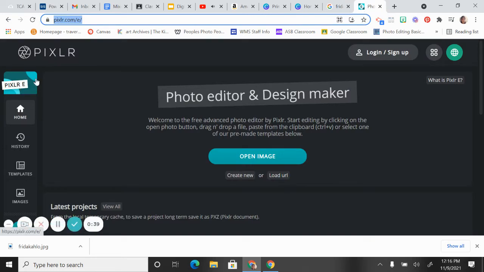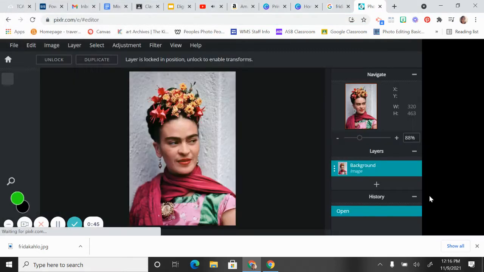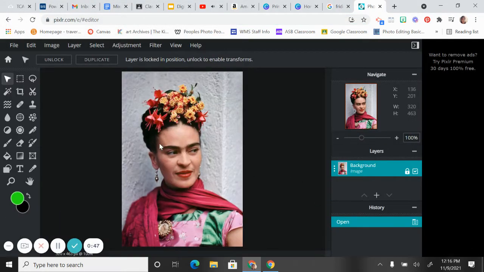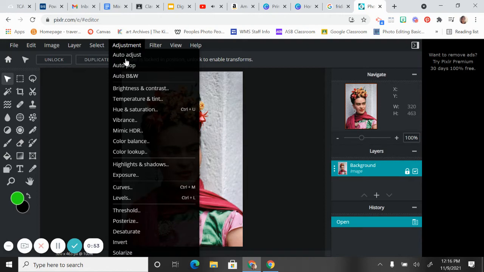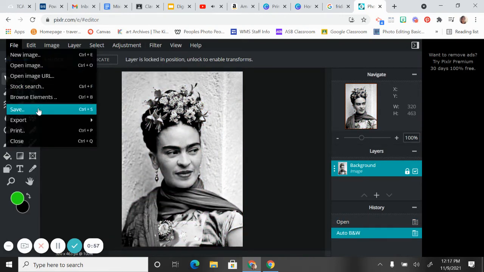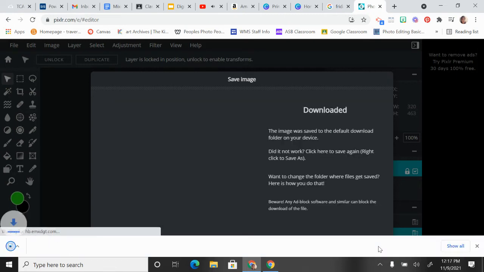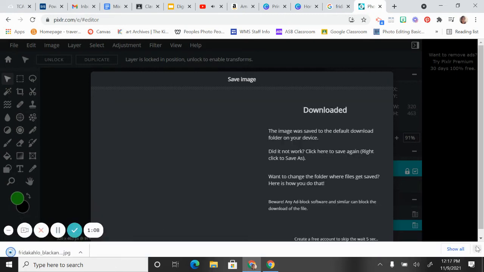There's two different versions of PIXLR. You need to be in PIXLR Editor, PIXLR E, and you're going to open up the image that you just downloaded. So we need to do two things. The first thing is I need to change this into a black and white photo. So I'm going to go up to Adjustments, Auto Black and White, and now I'm going to save this. So File, Save. It's already labeled as Frida Kahlo, so I'm just going to also add black and white. This is going to show up in my downloads.